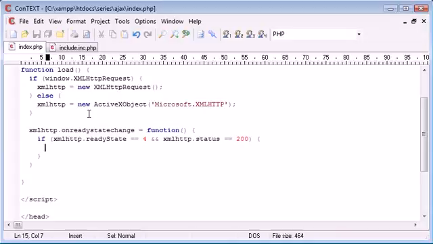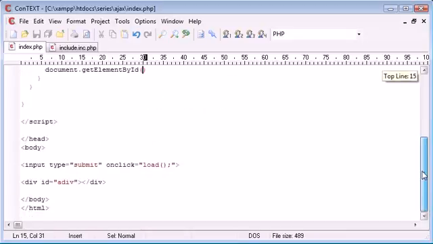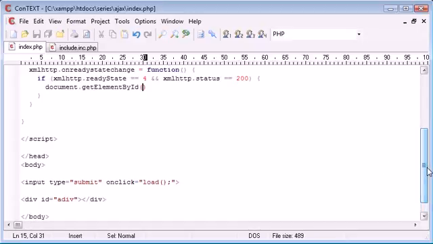So now what we do is we say document, so we're referencing something on our document, and we're saying get element by ID. And getting element by ID takes an element from a page by its ID. Obviously we've set an ID of a div to this div here, so in here we can type a div. And then we're going to say dot inner HTML in capitals, and we're going to equal this to XML HTTP dot response text.